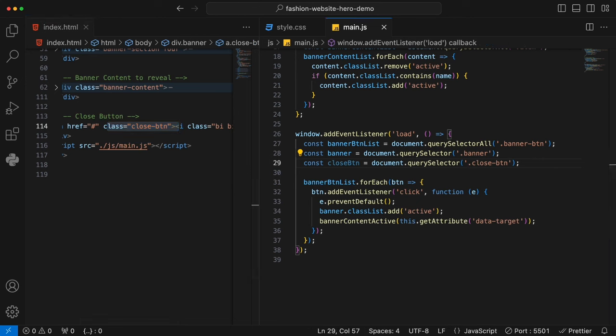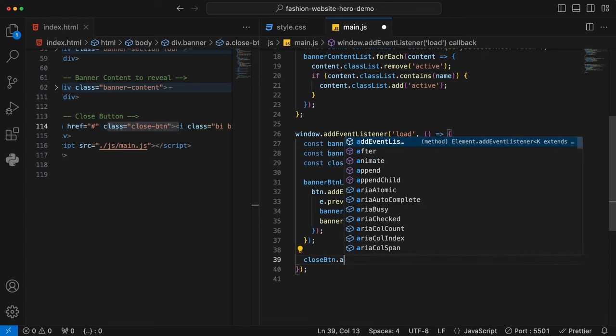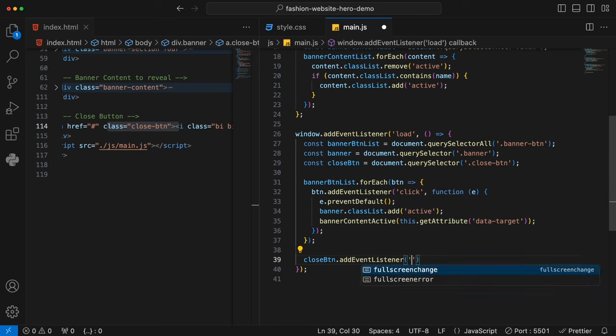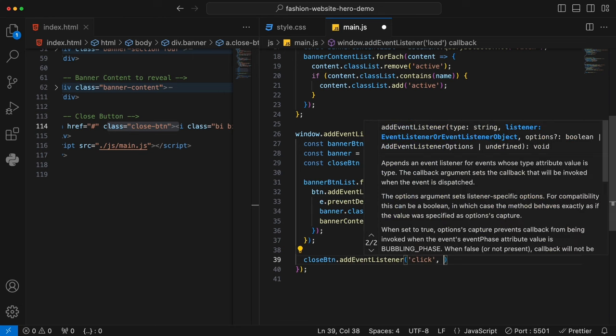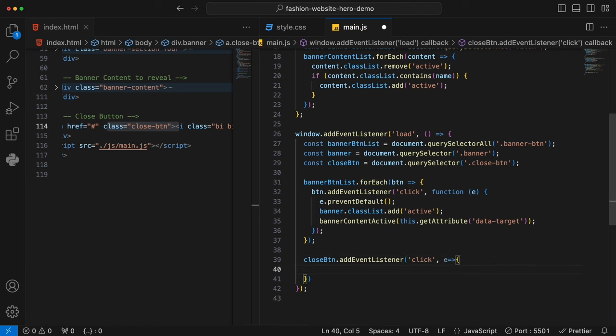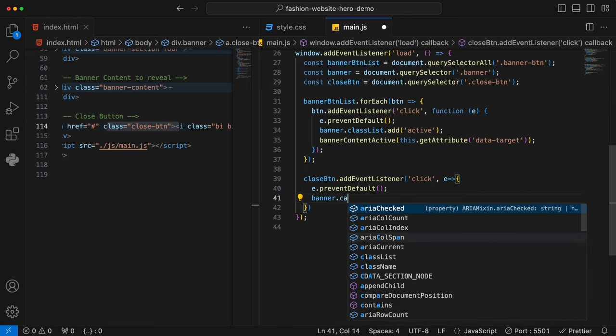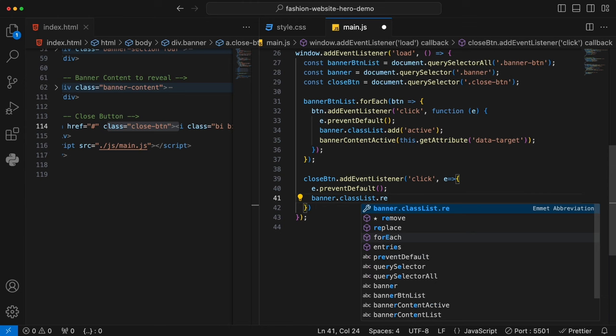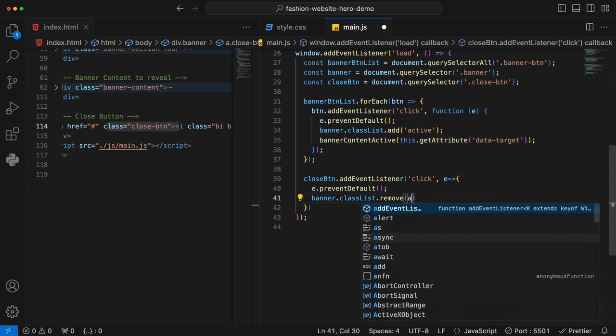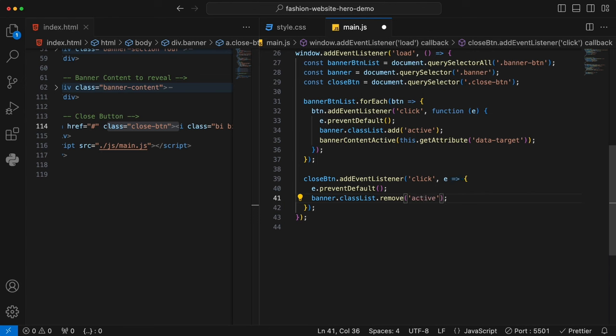And once we select it, we're just going to add an event listener to that one as well. Down below this forEach loop, we say closeButton.addEventListener. It's going to be an onclick event. And inside it, we can do an arrow function. This time we can use an arrow function because I have no other things to do. We can make it simple. So e.preventDefault to prevent any default behavior. And then we want to make sure that the banner, once it's closed, the banner's active class name should be taken off. And that's going to be banner.classList, we're going to remove that active. Oops, it has to be in a string. Yep, that one is done.